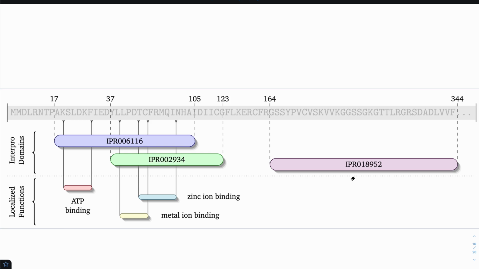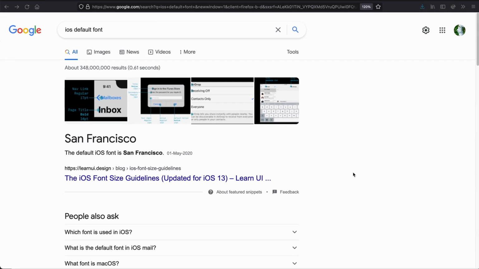And how do you go about finding a font? It's very straightforward. All you have to do is go to your search engine and search for this. So, iOS default font. What is the default font used by iOS? It's San Francisco, but it's not open source, right? So you cannot use it.